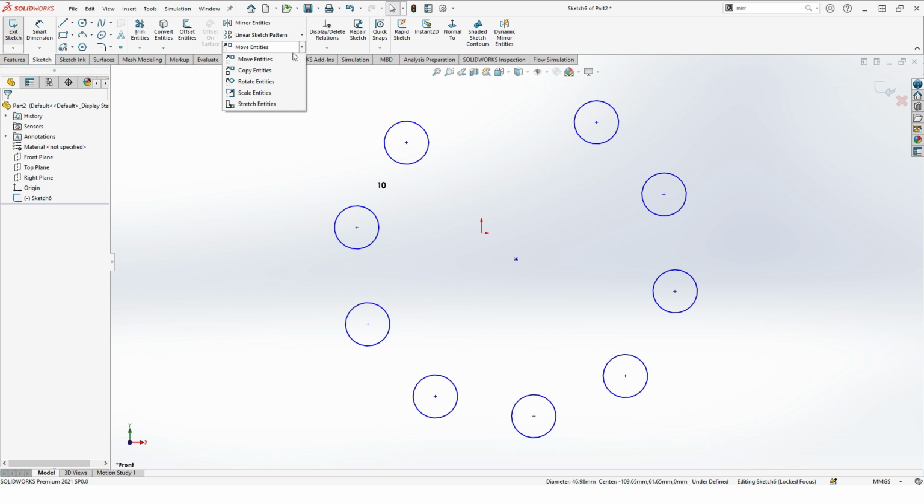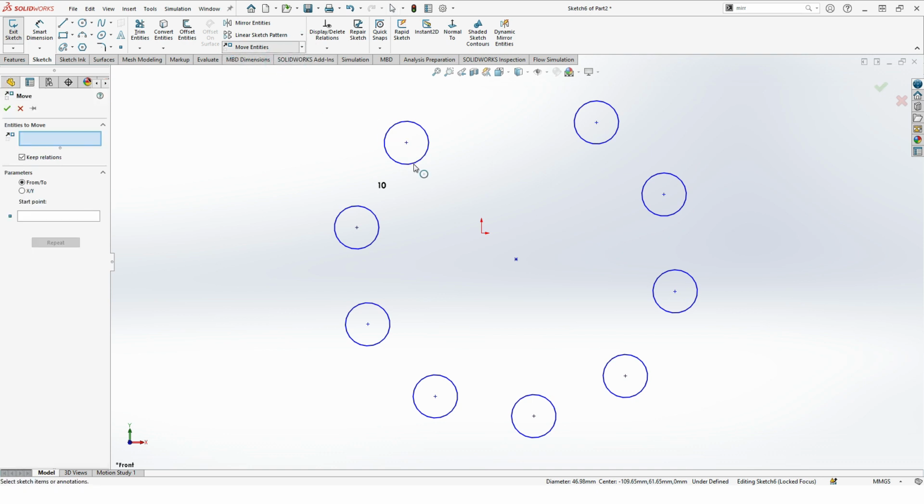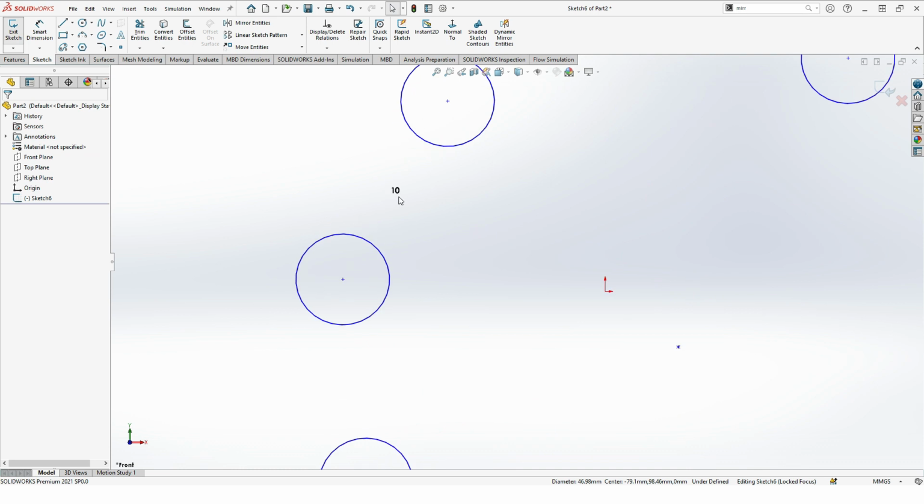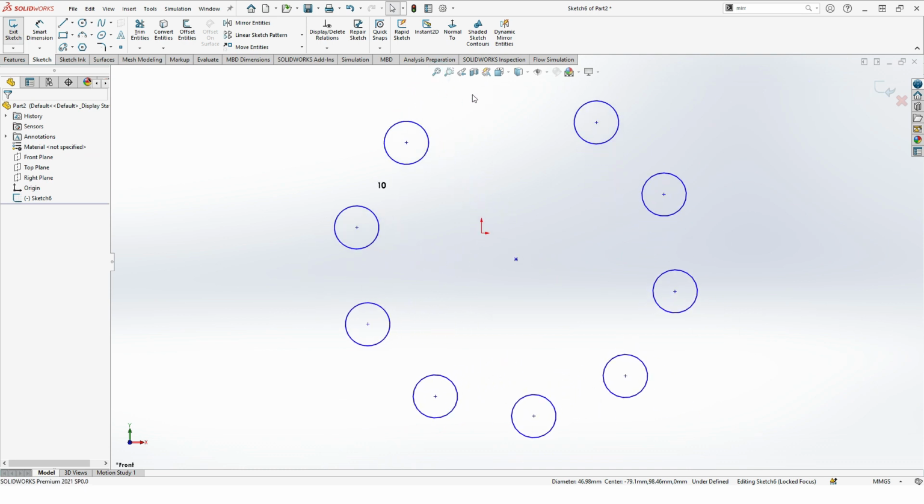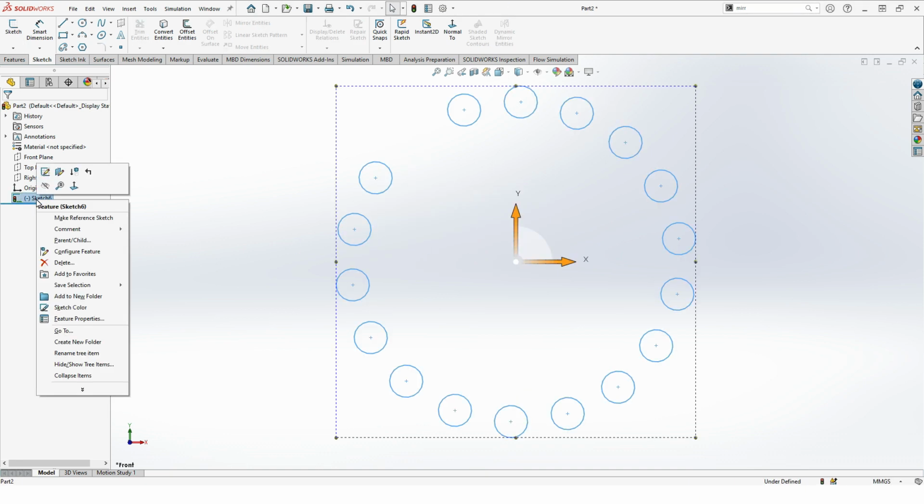Move entities also, like move entities, copy entities to move somewhere. I want to move this one from point to point, or from xy, from which plane, from here you want to move to where, so you can move. Okay, so let's go back and discuss.